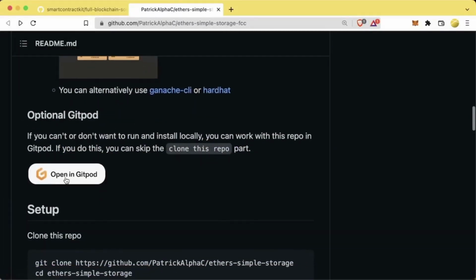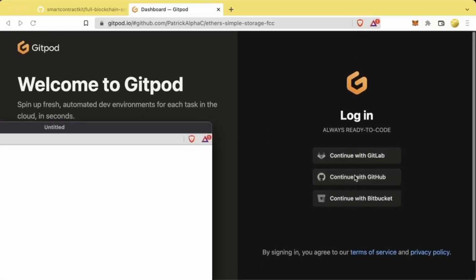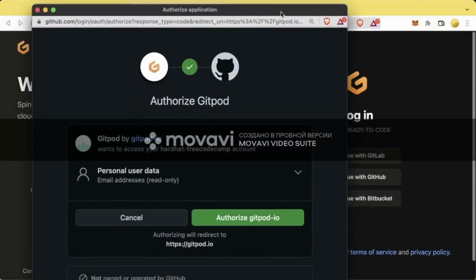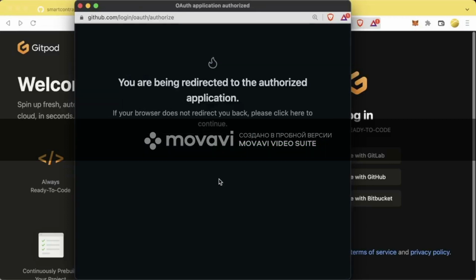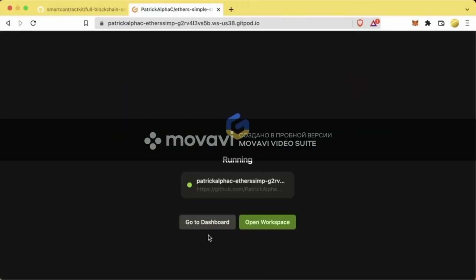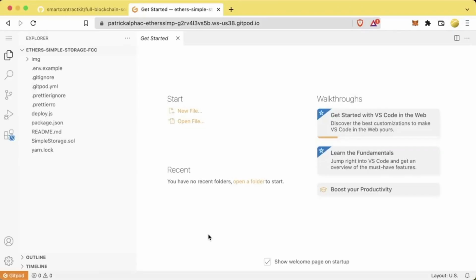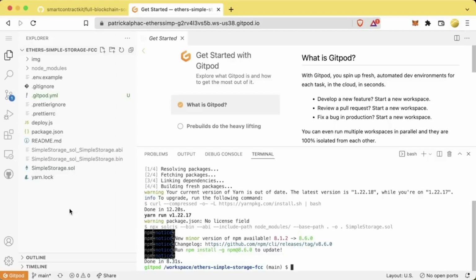So if you go ahead and you hit this Open in Gitpod button, you'll get a welcome to Gitpod showing up. We're going to go ahead and continue with GitHub since you've signed up for GitHub here. You'll want to go ahead and authorize Gitpod. And it'll go ahead and start creating this workspace for you. And you'll notice it looks exactly like Visual Studio Code. Since I opened the repo up in Gitpod, it came with all the code.